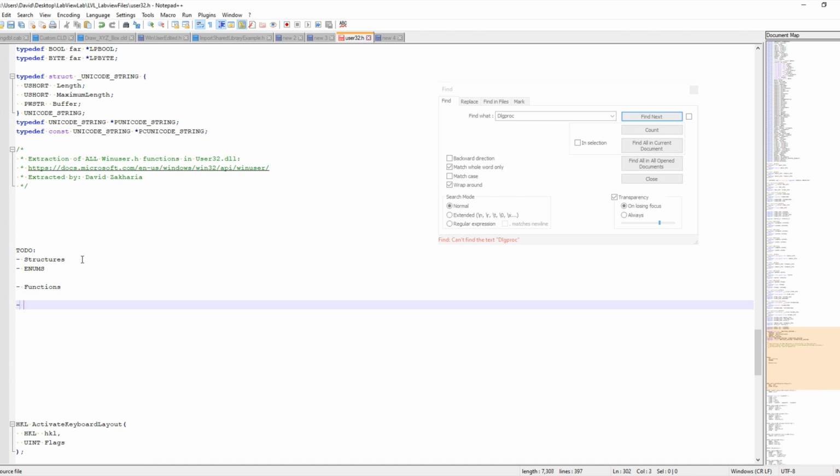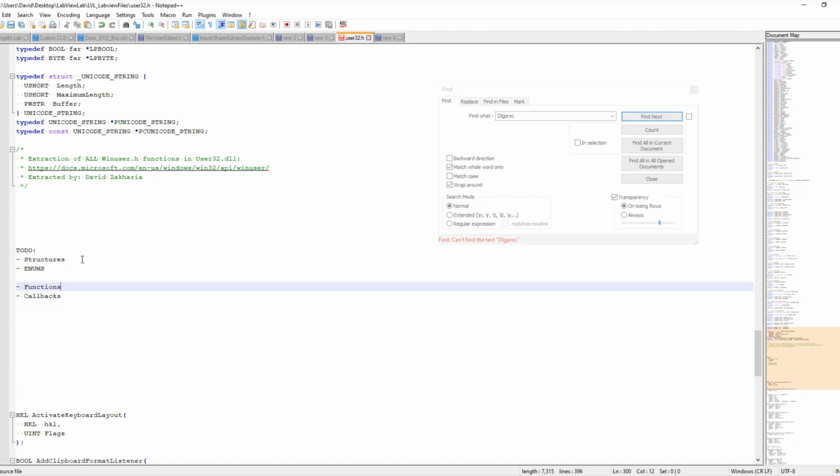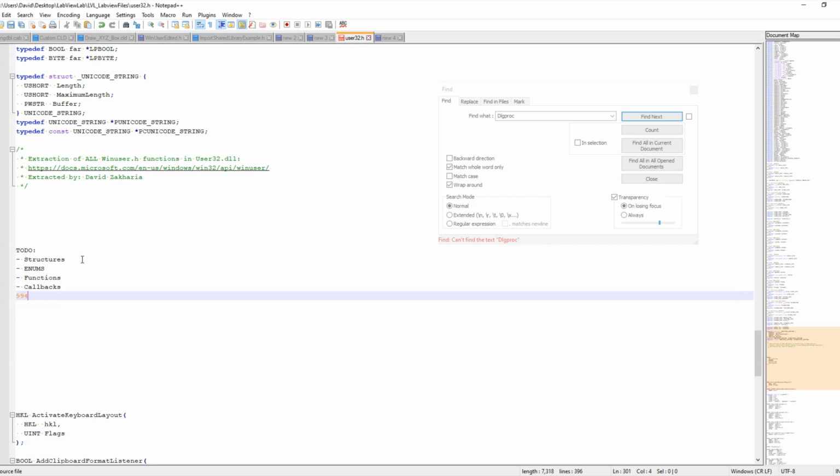After doing all this, I have a list of things that I still need to do. I need to handle structures, enums, callbacks, and then put in all the functions. 994 functions to go. I'll go ahead and do that in another video. This video is already long enough. Nobody wants to be here that long.